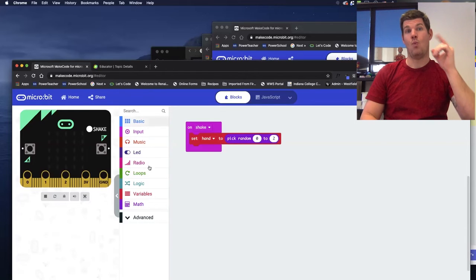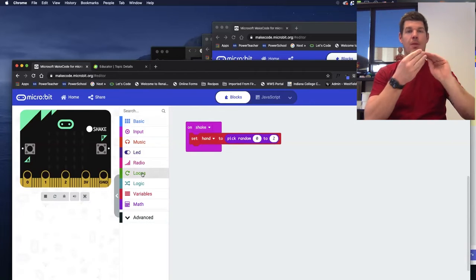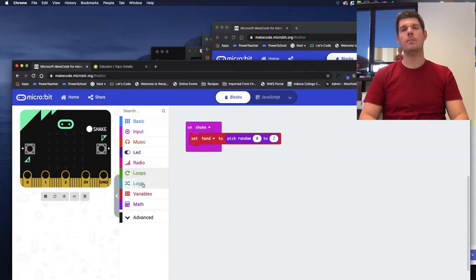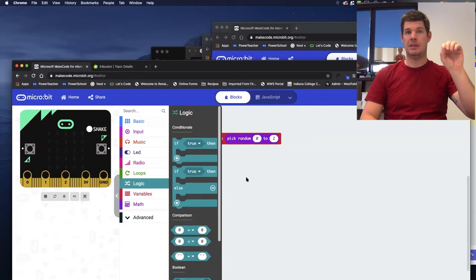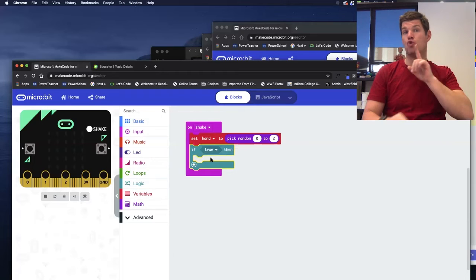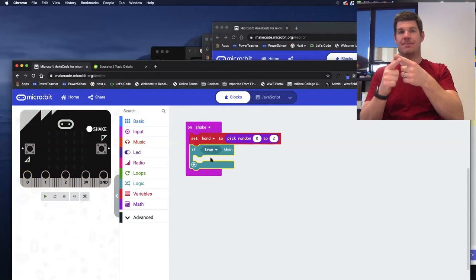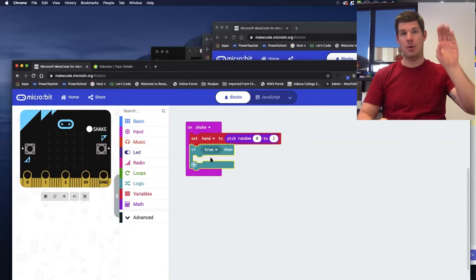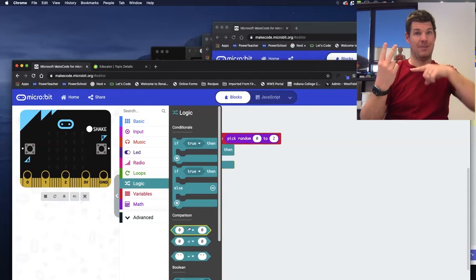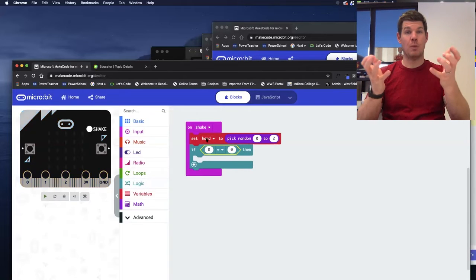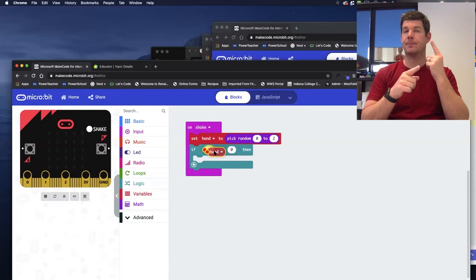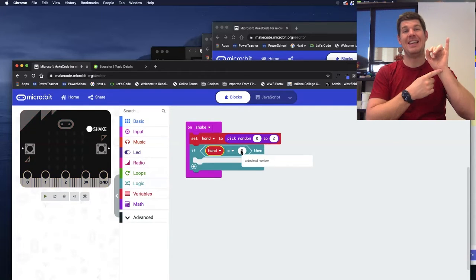Now we get into the really interesting part where we have the computer start to make some decisions or to think. So we're going to get into logic now. We're going to say if true then. But we don't want that. True is what they call a Boolean, so there's only 2 options, true or false. What we want is if our hand, which remember we've randomized, is equal to 0.